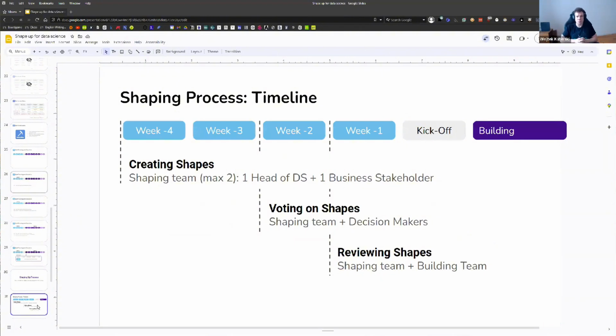So as you already know, we're going to start with the shaping process. So in kind of week -4, so 4 weeks before the kickoff, we're going to have a shaping team of maximum 2 people. The reason for that is we want to move fast here, iterate fast, and just exchange ideas in a way that doesn't need to be very structured. Generally, this needs to be a head of data science, or head of machine learning, or data science manager, however you call the person that kind of owns or manages the data science part of the organization. And then we're going to have one relevant business stakeholder that can act as at least partial decision maker and the expert from the business side. So here would be, for example, head of retention.